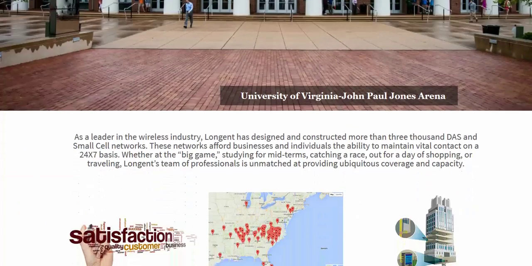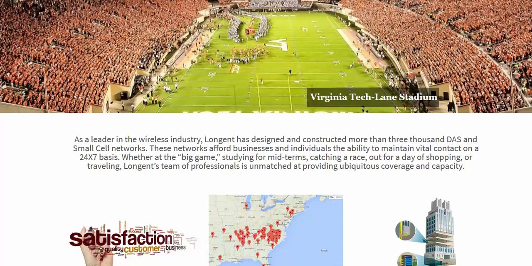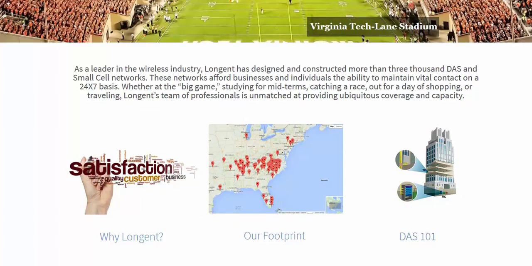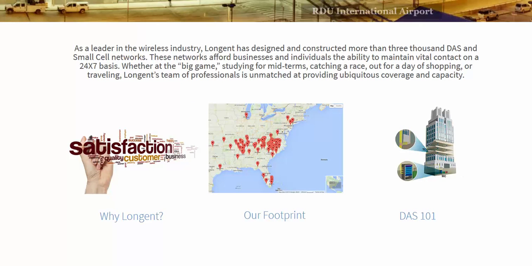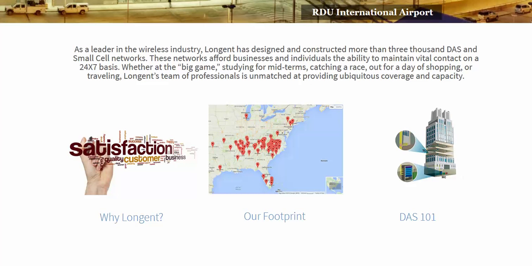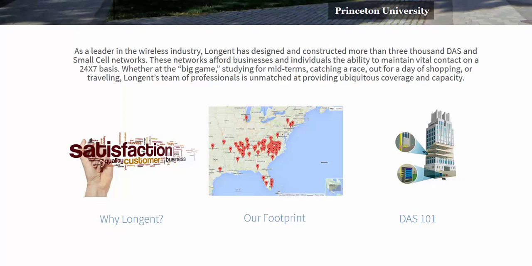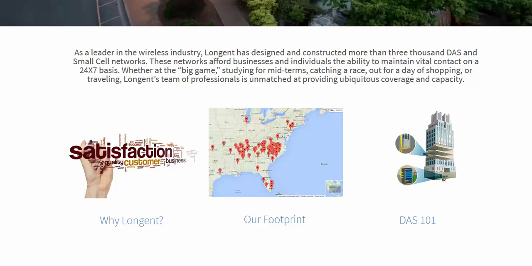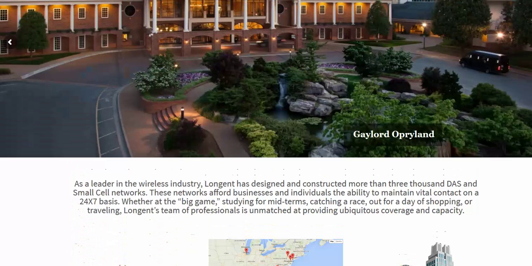Below that, they have a synopsis of the company, which is good, so it gives you a quick summary of what the company does. Below that, you have 3 hyperlinks, and they have images here: why Longin, why customers want to work there, their footprint, where they worked, and DAS 101, which is their solution system. You can look at how they solve problems using their networking.